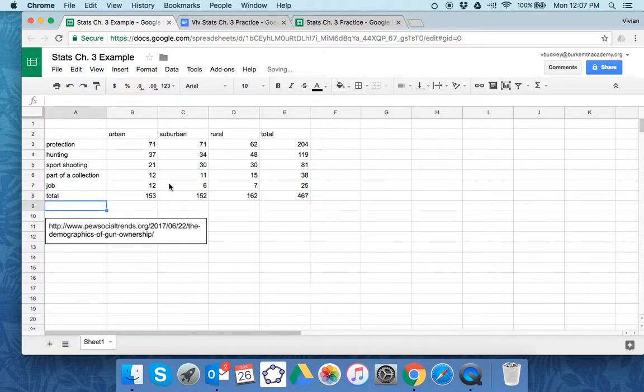And if I said, if you live in an urban area, what percentage of people own a gun for sport shooting? So that'd be 21 out of 153. Versus if you owned a gun for sport shooting, what percentage of people lived in an urban area? So that would be 21 out of 81. So that's, again, a different condition. In this case, the condition was if you own a gun for sport shooting, what percentage live in an urban area? If you live in an urban area, what percent of those people own a gun for sport shooting?